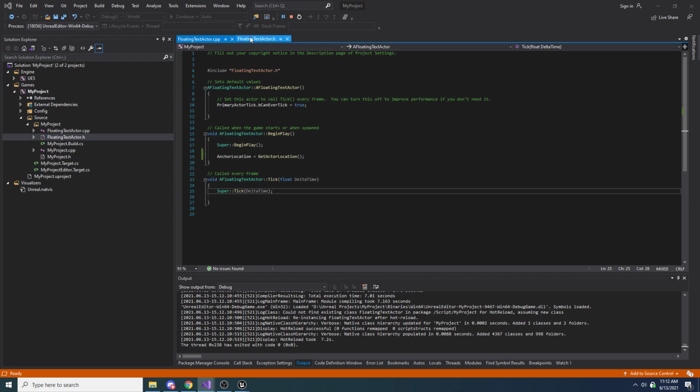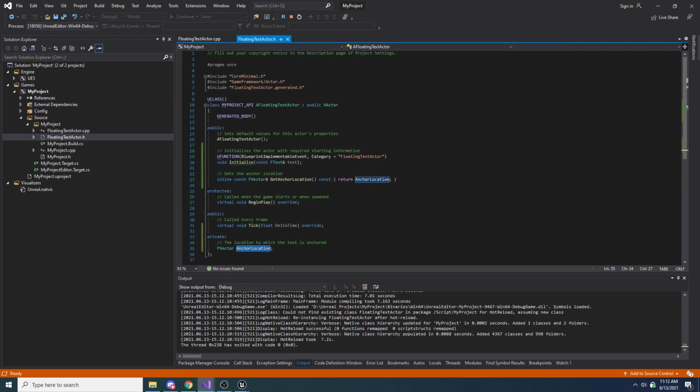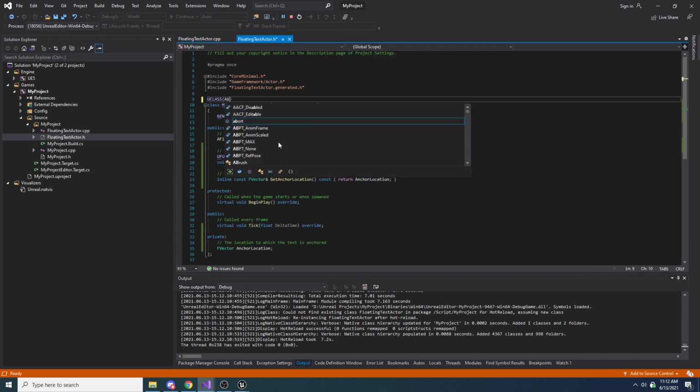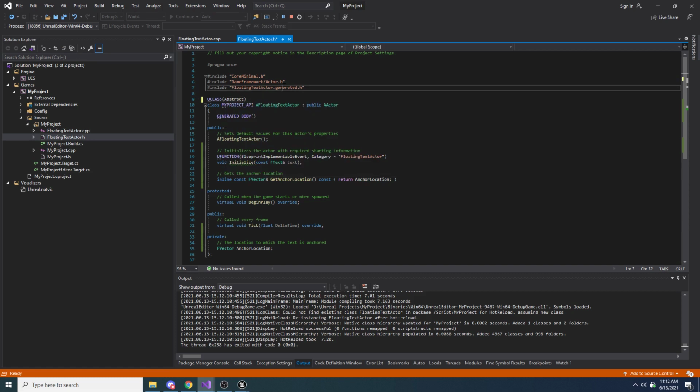Now, one thing I normally like to do whenever we're using a C++ class only as a parent is in the U class up here, you can actually type the word abstract. And what that does is it tells the engine that this is an abstract class. And an abstract class is basically a class that cannot be created. And so you might be thinking, what's the point of having a class if you can't create it? Well, the point is that you can create instances of children of this class.